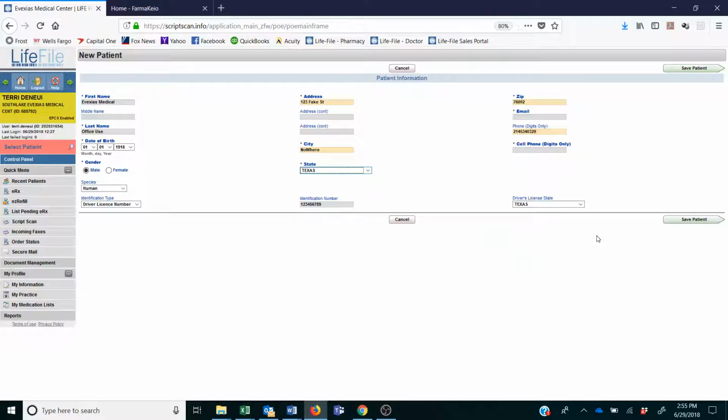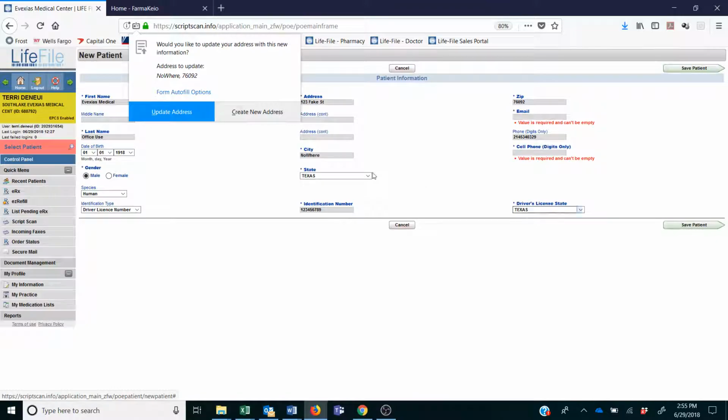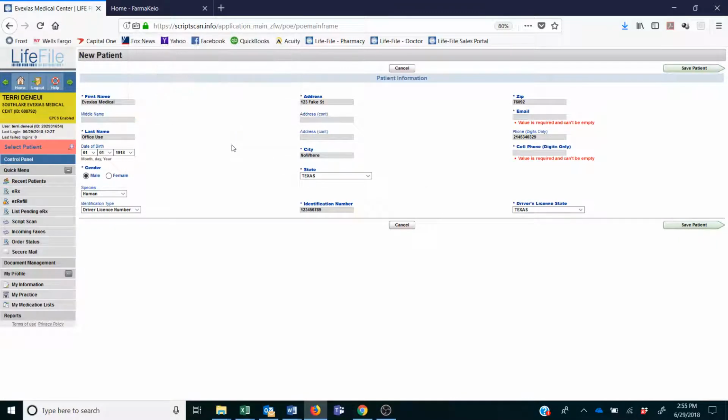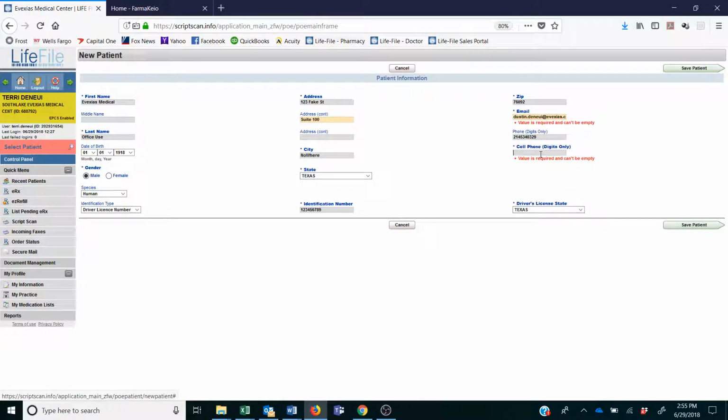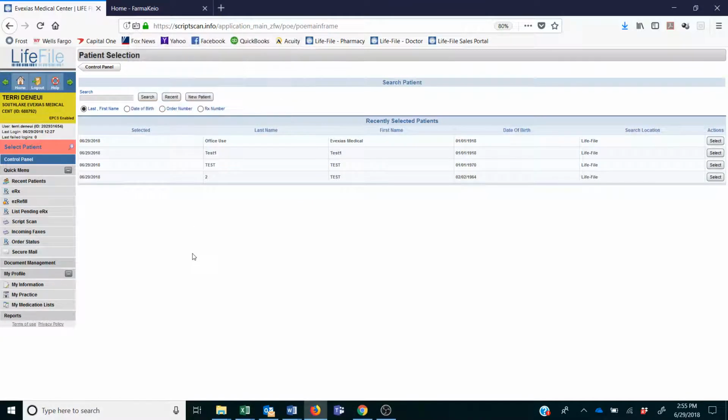Okay, now that we have all that created, we could save the patient and get out of there. You'll see that patient information is selected. Excellent. Oops, I'm sorry, it's going to flag me over here for an email and a cell phone. So just put my Avexius in. Okay, and now I'll save the patient. You'll notice here, first name of Avexius Medical, last name, office use.